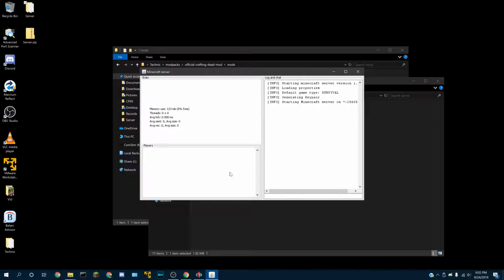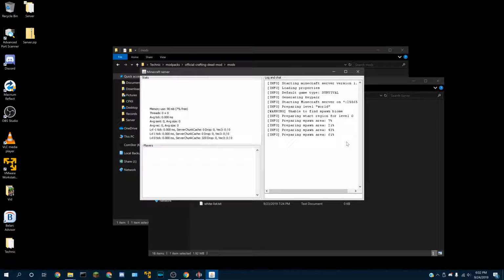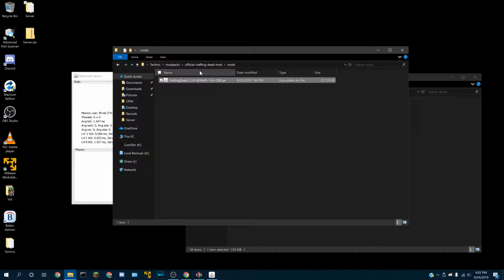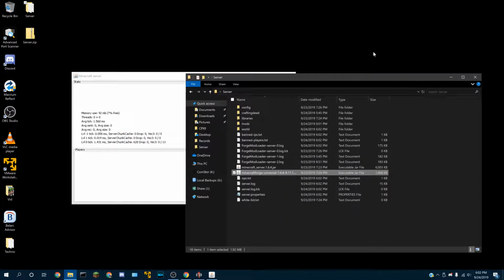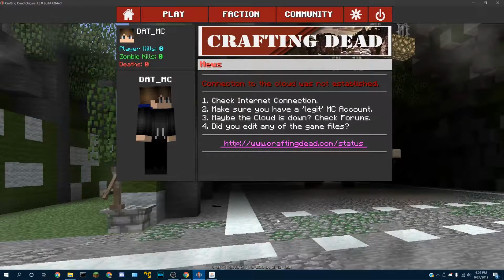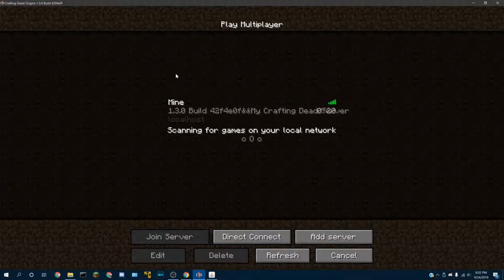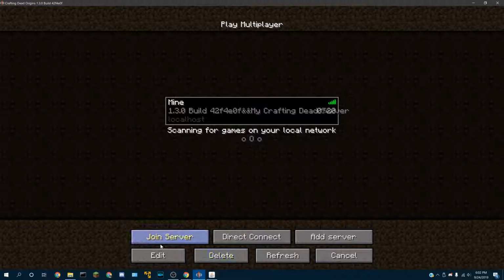We shouldn't have any issues starting it, I can't imagine. But it's preparing a spawn area, it's generating us a world, and looks like it's good to go. I'm going to keep my server window open here. I'm going to close out of my app data mod because I have it installed and it's good to go. We're going to open up our Crafting Dead installation here, and we're going to go to other servers. This is my server here, and I can see it's running.